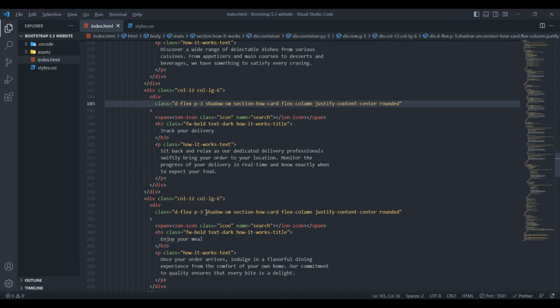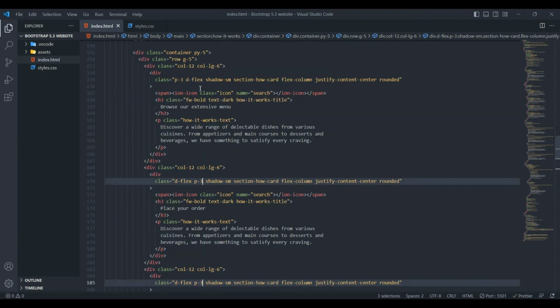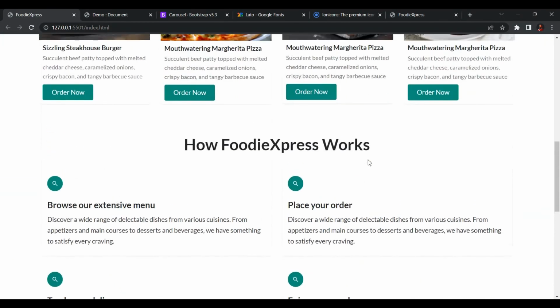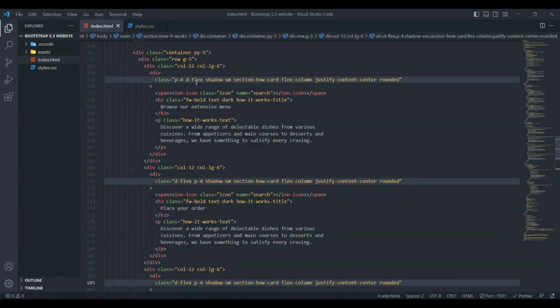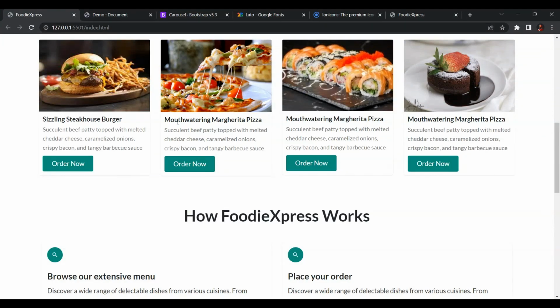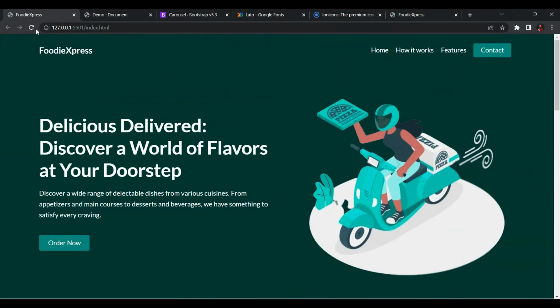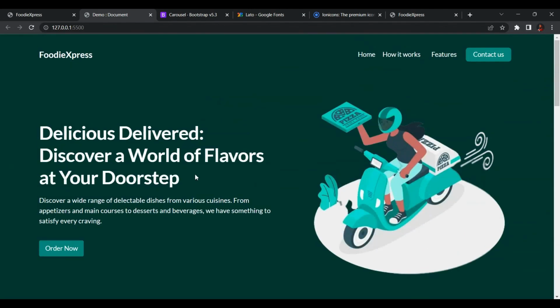Let's give a little bit of padding here in these cards. Instead of 3, we are going to give it 4. Okay, that's nice. Let's give some padding to these cards too, but I don't think that's necessary. I guess it is finished. Let's just look at this.